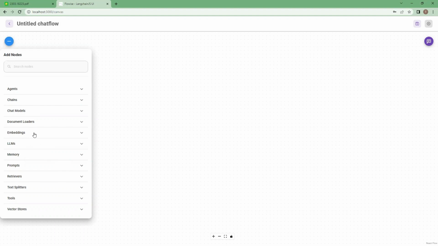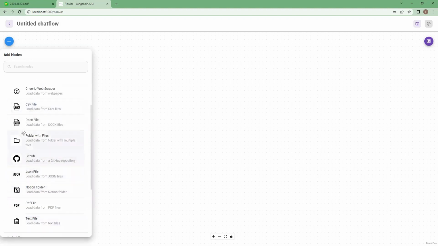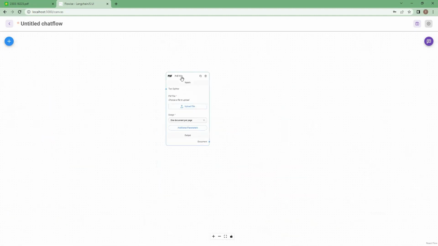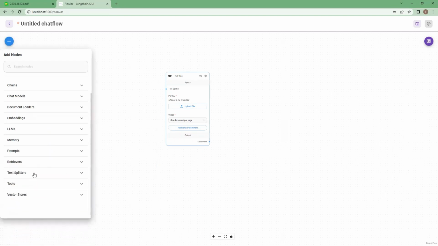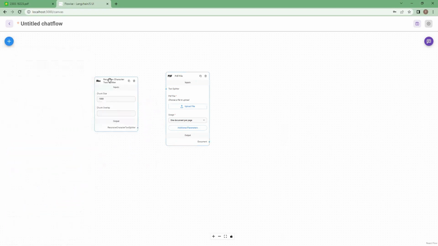So the first module would be the data loader. Here are different types of data loader, and for our case, we use the PDF data loader. So this is the PDF data loader. After we have the PDF, the next thing we want to do is split the data into different chunks. So we can use the text splitter. We choose the recursive character text splitter.